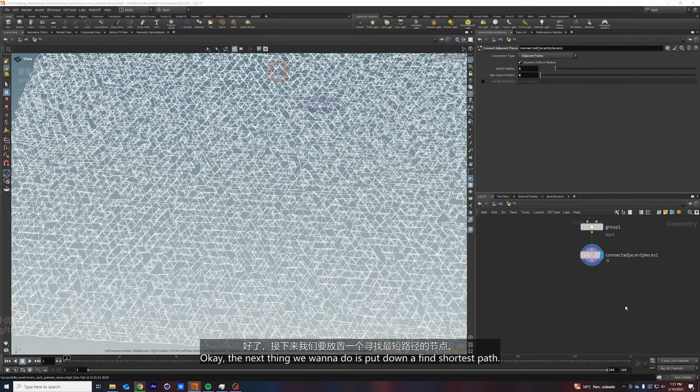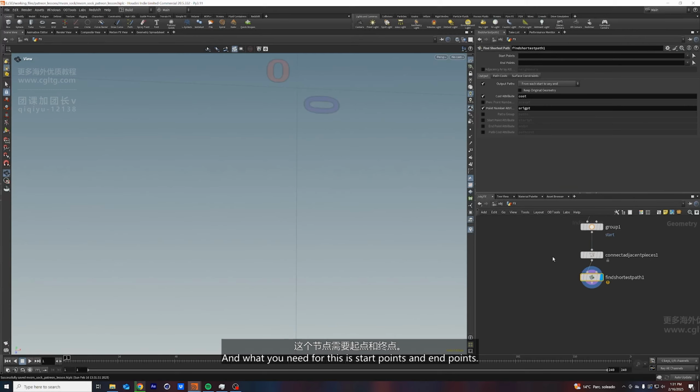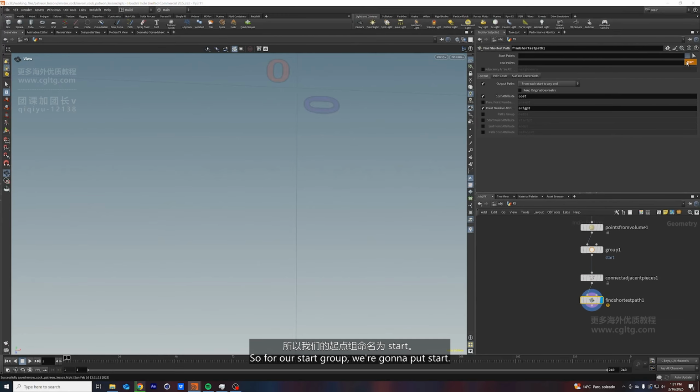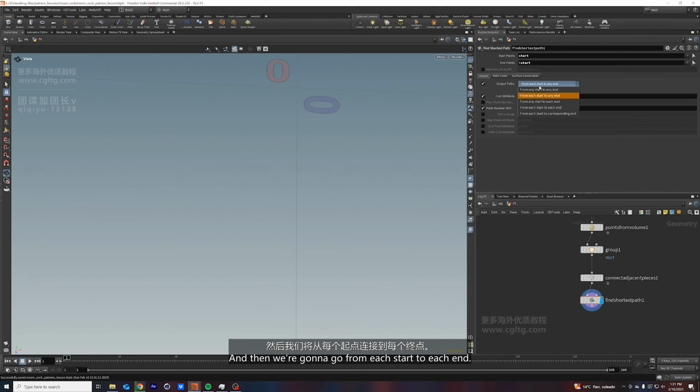Okay. The next thing we want to do is put down a find shortest path. And what you need for this is start points and end points. So for our start group, we're going to put start. And for our end points, we're going to put not start. So all the opposite ones. And then we're going to go from each start to each end.